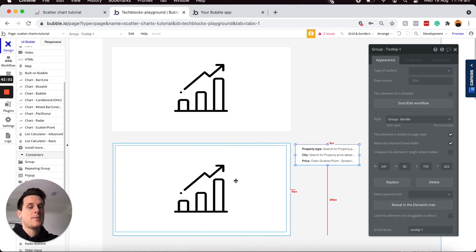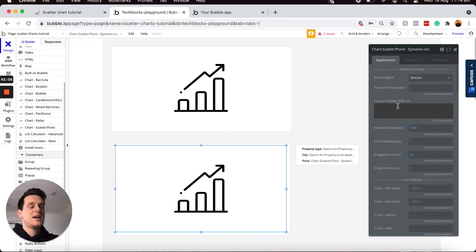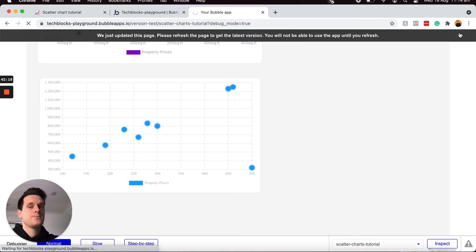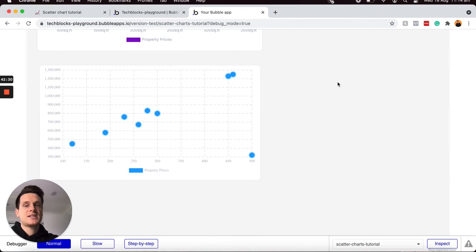And then if I open up our chart here, you'll see a field that allows you to add in a custom tooltip HTML ID. So I'm then going to paste in that value, and it's as simple as that. Now, if I preview my Bubble demo editor once again, and then scroll on down to my dynamic scatter chart here and hover over any values, you'll see that we're now displaying the property type for this data point, as well as the city and the price of it. And then if I hover over different values, you'll see it will update accordingly.